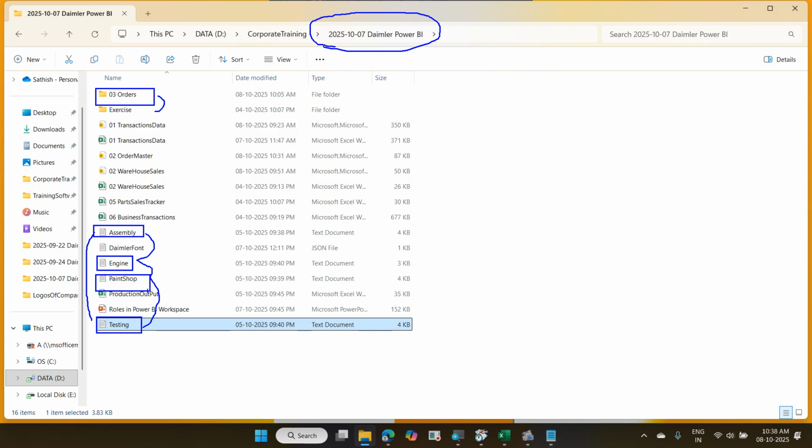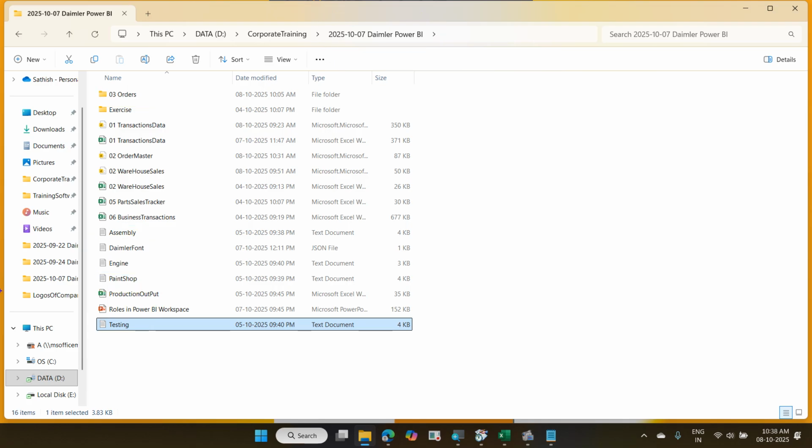If you are not getting it, I will help you how to do it. First try and fail rather than failing to try. Just try. So combine all the four text files. Which ones? Assembly, engine, paint shop, and this testing. The four files you have to combine and make as one file. Try. If you are not able to get it, I will help. Just try.